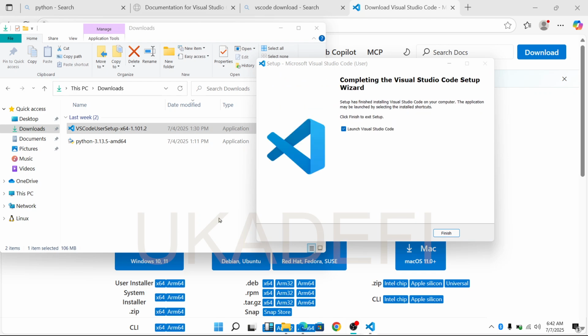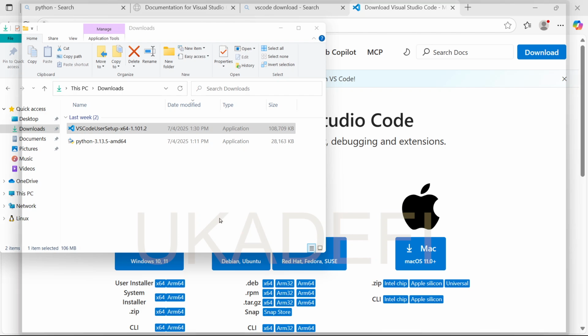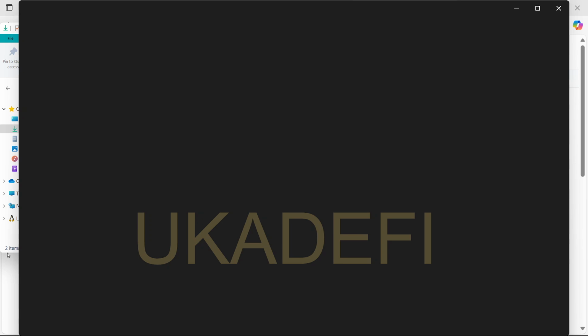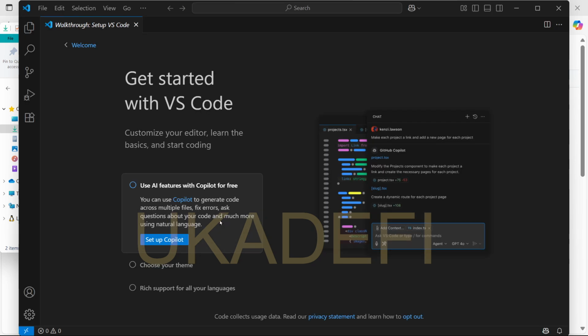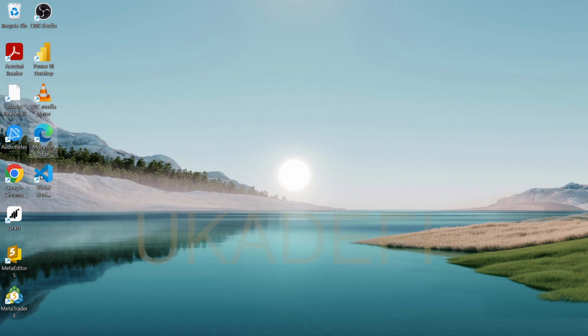Okay, at this point I'll say big congratulations to you, because we are done installing VS Code. It says completing the VS Code setup wizard. Do you want to launch Visual Studio Code? And I'm going to say finish. And then at this point we'll have the Visual Studio Code ready to run. Wow, so we are done installing VS Code, and as you can see, it has already opened, and here we have Visual Studio Code here.